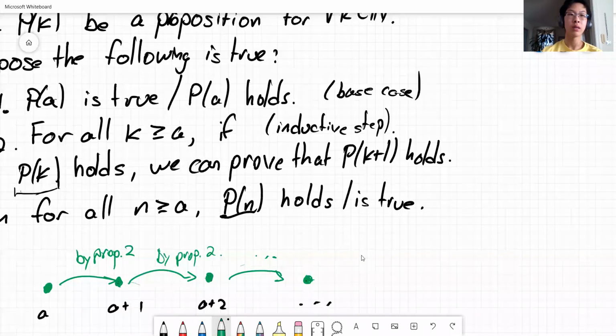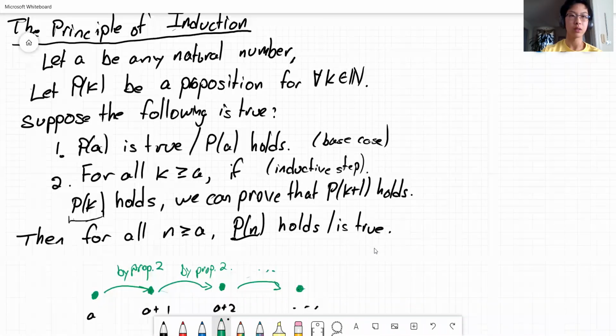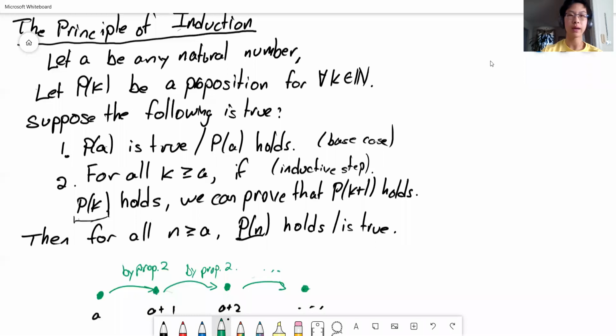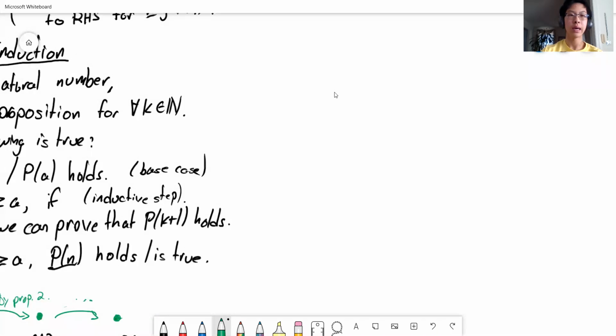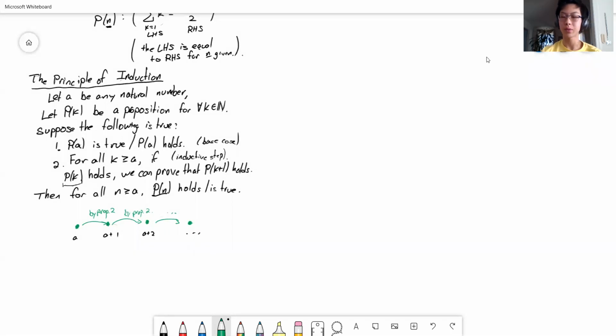Okay, so we have this principle of mathematical induction, and now we want to apply it to a problem, right? So how do we use this principle of induction to solve problems? Let me just outline how problem solving will happen.